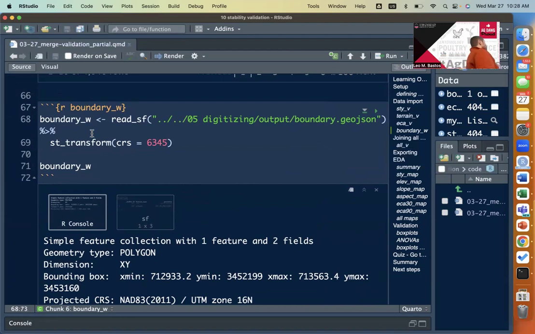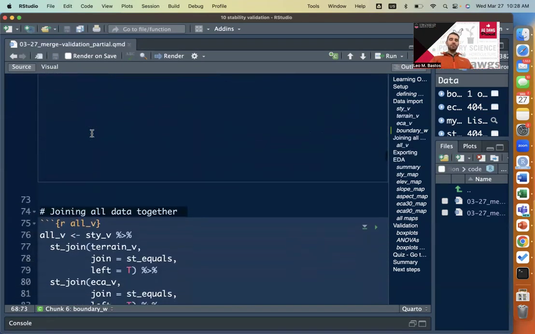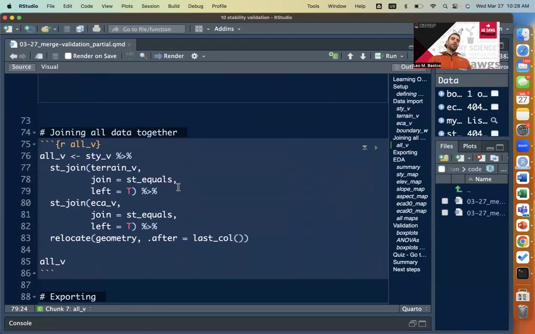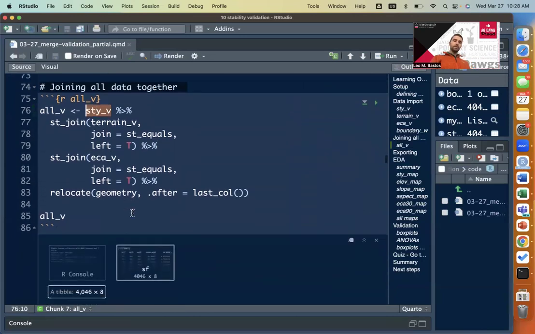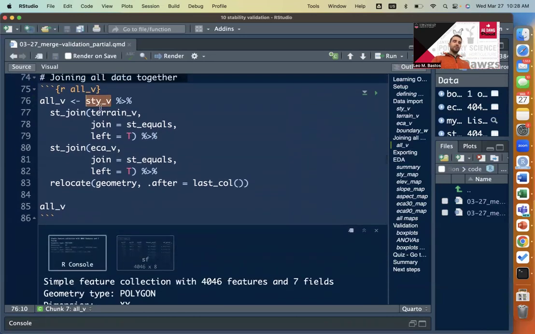Okay, so we brought all these layers, we brought the boundary. Now the next step is going to be to join all these layers into the same object. I basically left you the code here because we already did this function. I have used this function before and done this process in different cases. But just as a quick recap of what the code is doing, we're starting with STYV, right, which is the one that has the yield information. We're doing an st_join on the terrain, and then after that, another st_join on the EC, which are all the three layers we have here to combine into one.